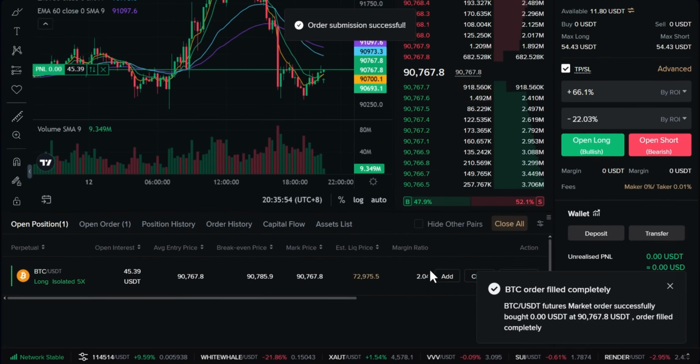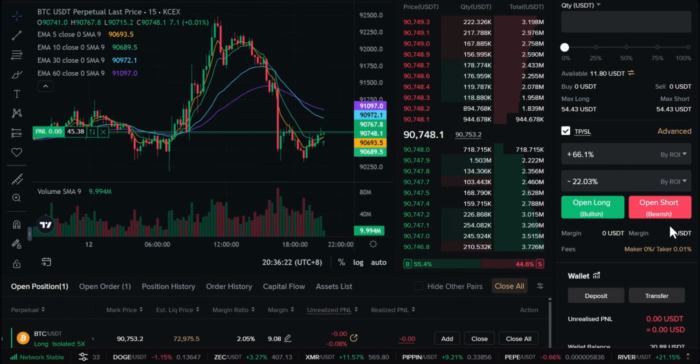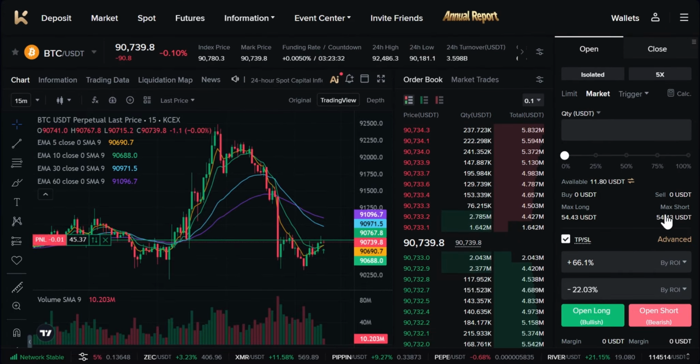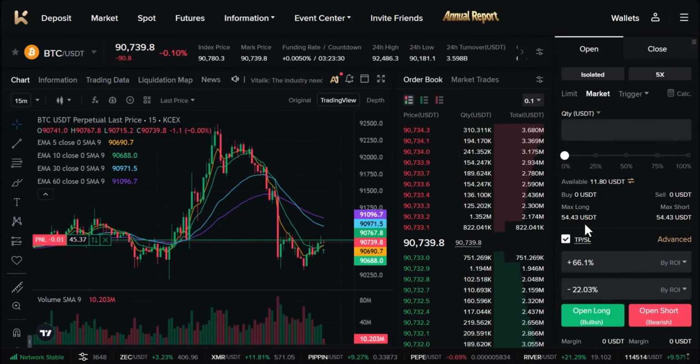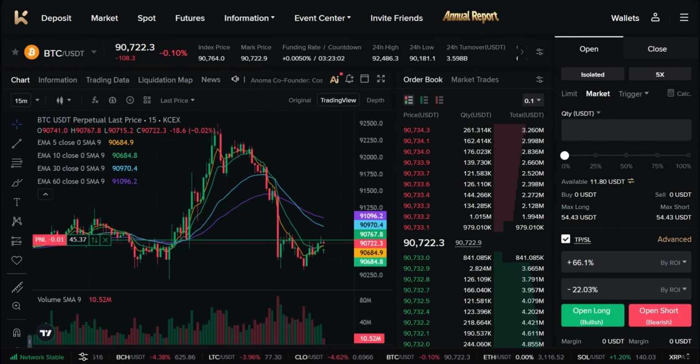You'll see it in the Positions panel, your entry price, current P&L, and liquidation price. To short the markets, just choose Open Short instead of Long. Same process, but you're betting the price will go down. And remember, your futures trading volume helps unlock bonuses like the 2 USDT futures trade-in bonus and the 2 USDT TP SL experience bonus. So definitely don't miss it.